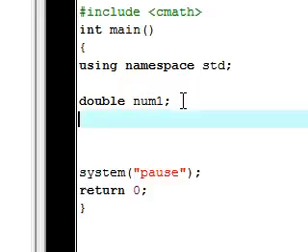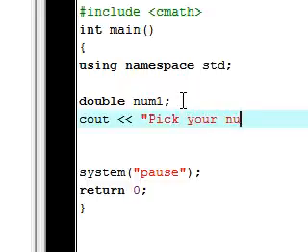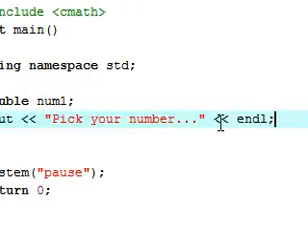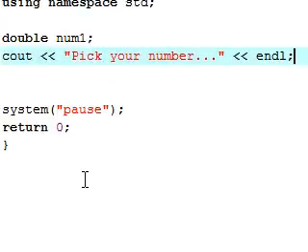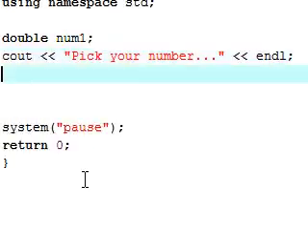So now that we have that, let's just output a basic text string. We're going to output "pick your number," and let's just end that line so it goes to a new line. As you can see, I have pick your number endl. So right now all we have is the text pick your number, and we're moving to a new line.